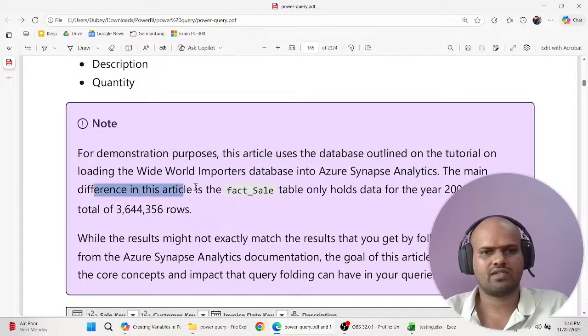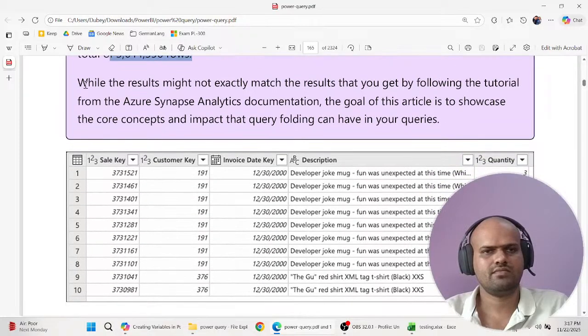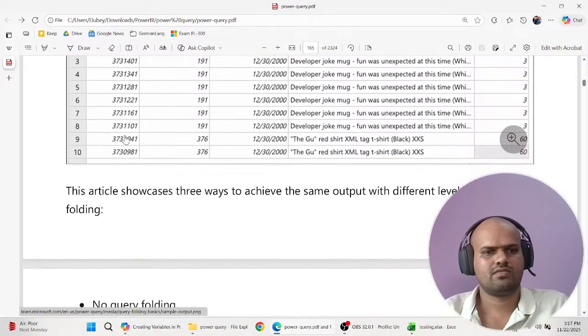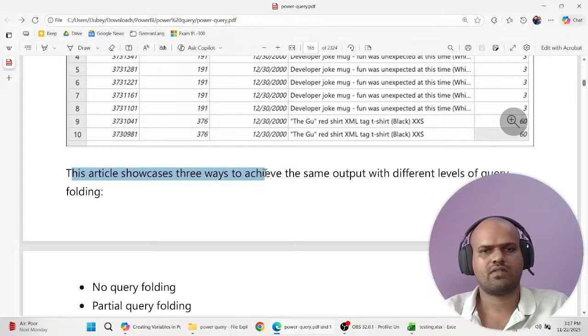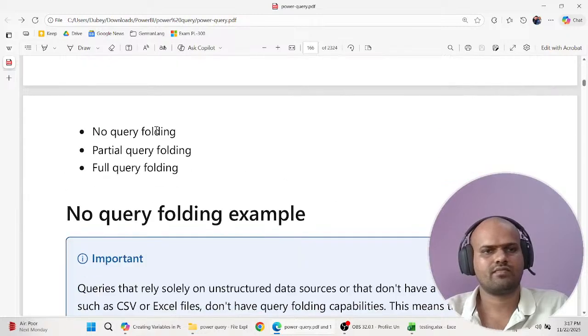So the main difference in the article is the taxable scenario for the year 2000 with a total of this many rows. So basically, like I was saying, if the data is huge. Right now in this scenario, we have huge data, which is about 3.6 million rows. The result might not exactly match. The article showcases three ways to achieve the same output.